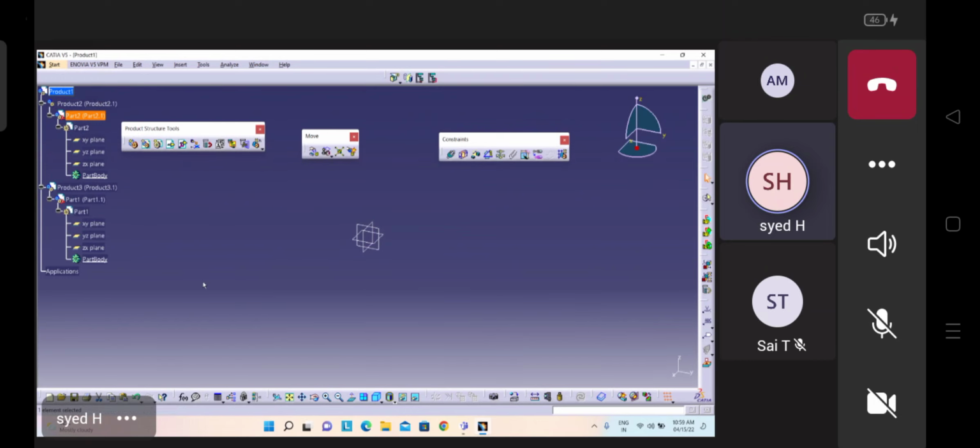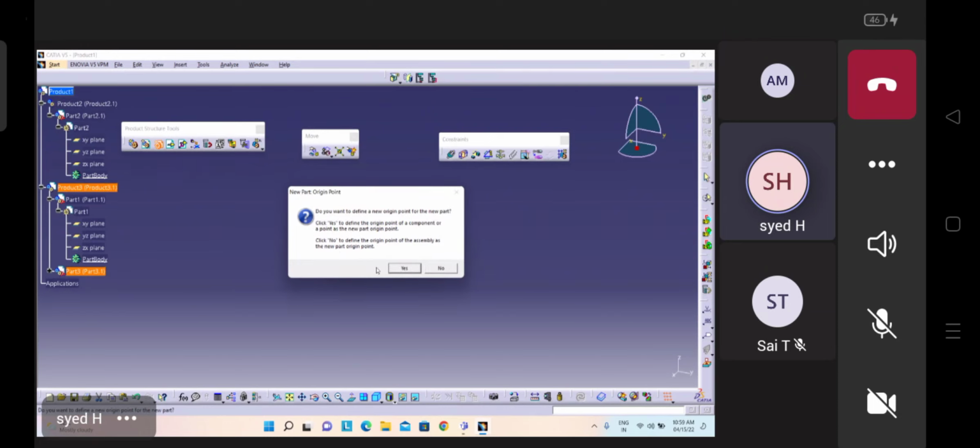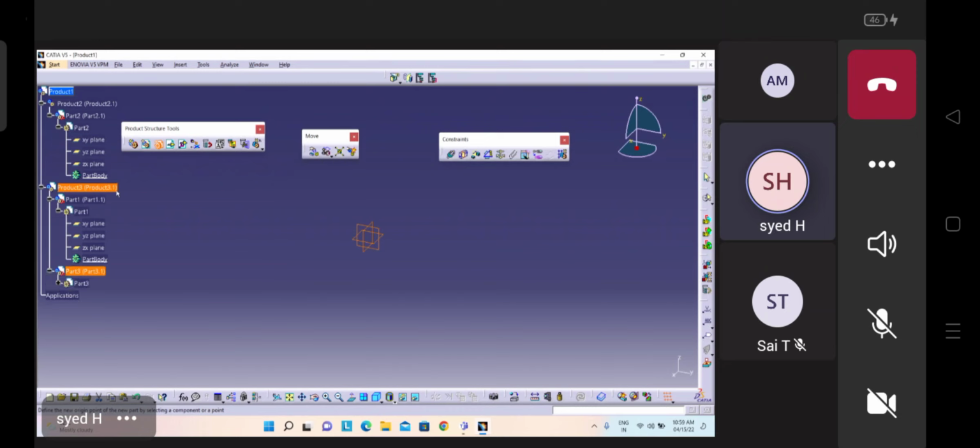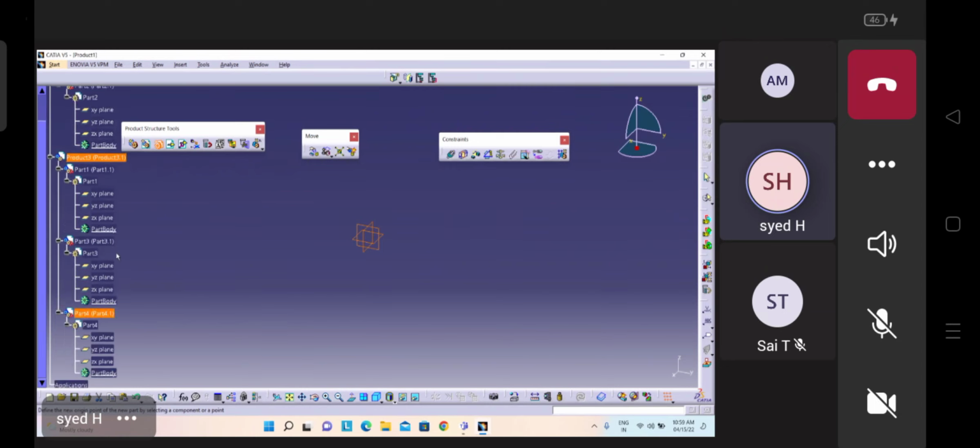Now see here, I created two sub assemblies. Under the two assemblies, I created two individual parts. So you can create multiple parts. How many parts you want, you can create. Like that, we can create our parts.